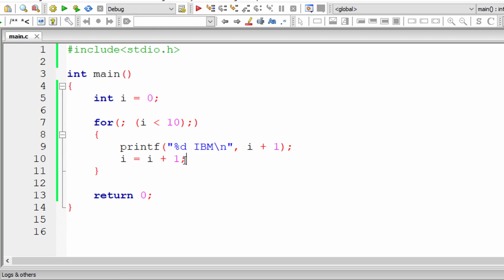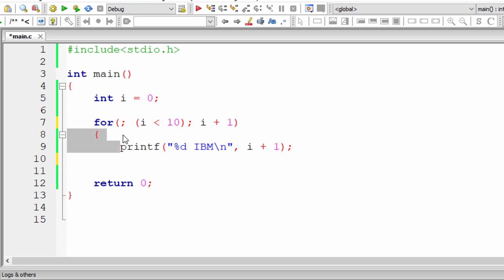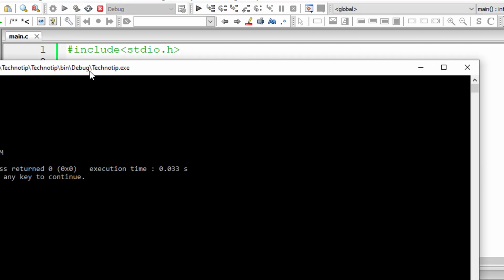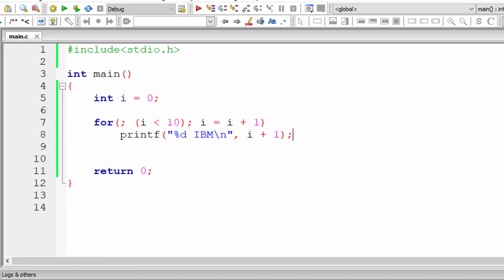Now let me remove this. So since we have only single statement, let me even remove the curly braces. So I plus 1, which is wrong by the way, because we are not incrementing the value of I here. It won't throw error, but you won't get expected result. So make sure to write I is equal to I plus 1 or simply I plus plus. So let me write I is equal to I plus 1 here. Since we have only single statement inside for loop, we are not even specifying the curly braces. So again it prints IBM from 1 to 10.